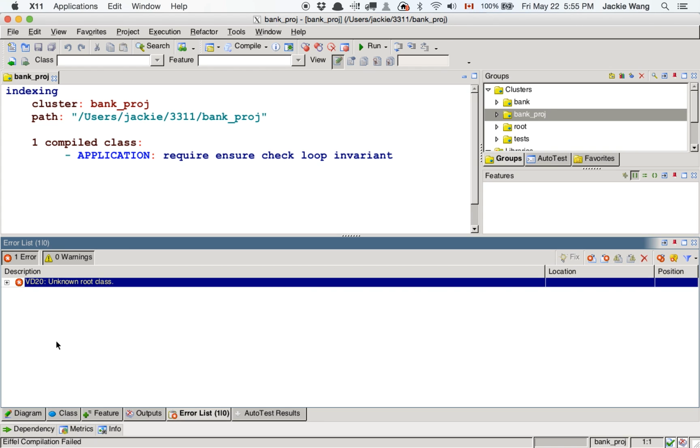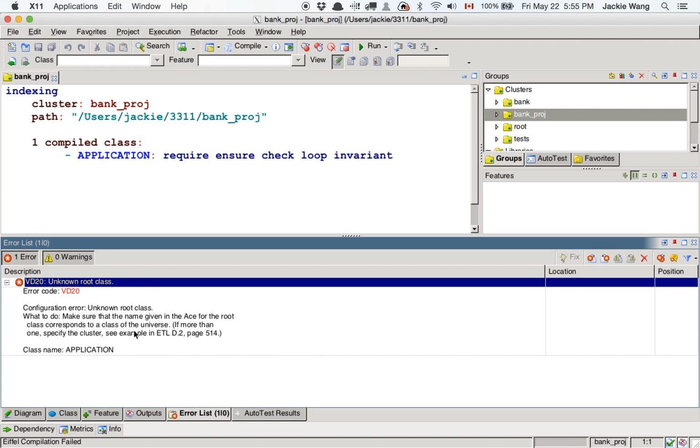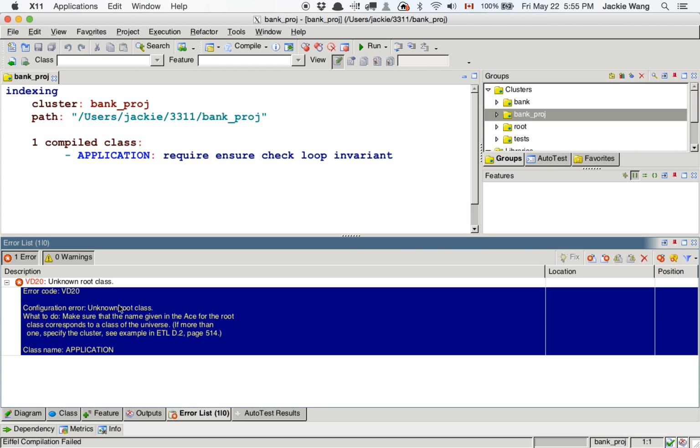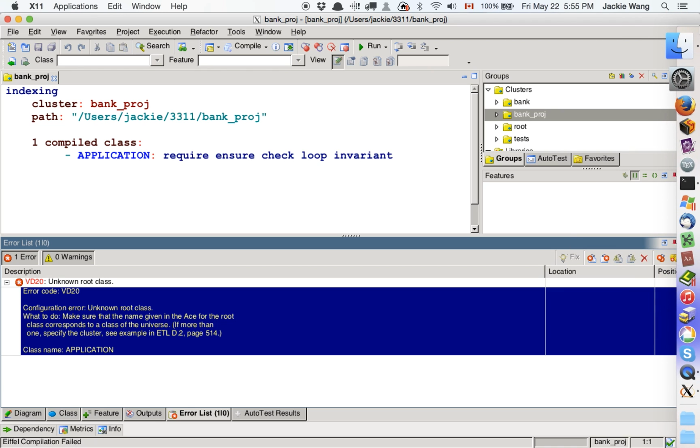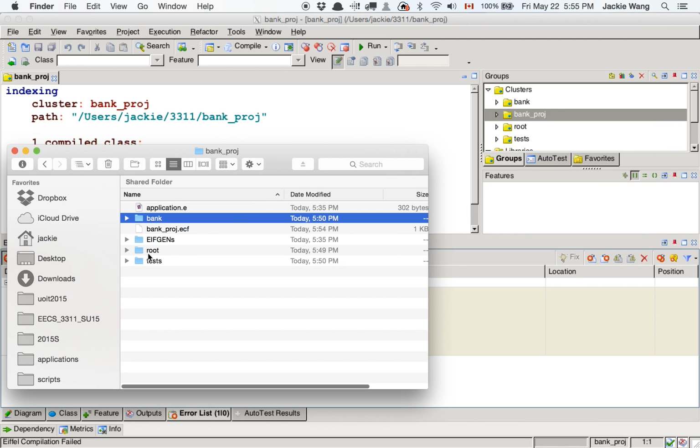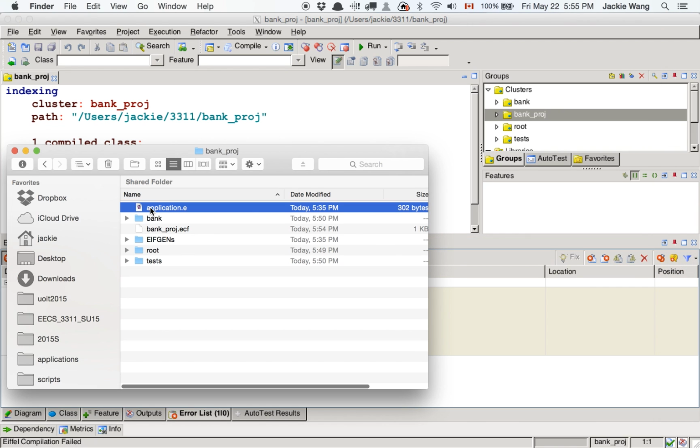So in this case, it shows unknown root class. So let's expand that. This is basically the detailed error message. Somehow it is saying unknown root class. As I explained before, if you go back to the file system, the application class is actually the root class, or the main entry point for execution for this project.